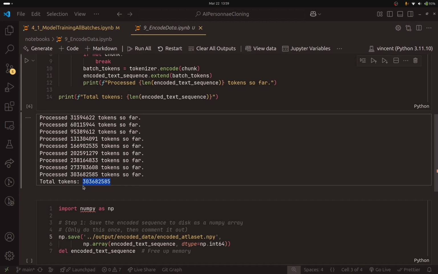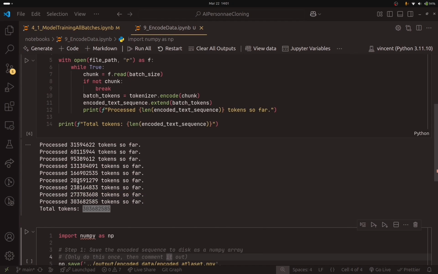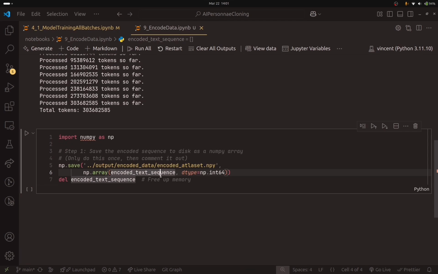That's a lot. When we started this course, the dataset that I had contained just 300,000 tokens. That's a big difference. That dataset was very small, but this one is big. At the end, as you can see, I am saving this as a NumPy array, and here I am deleting it just to free up memory. After running this cell, just restart the notebook to free up the memory.